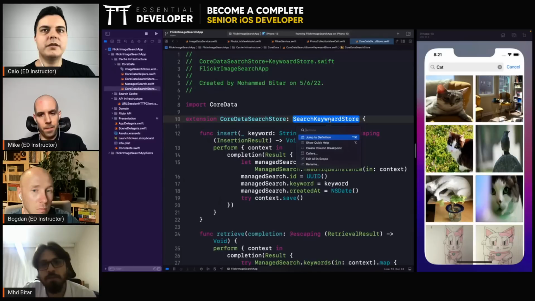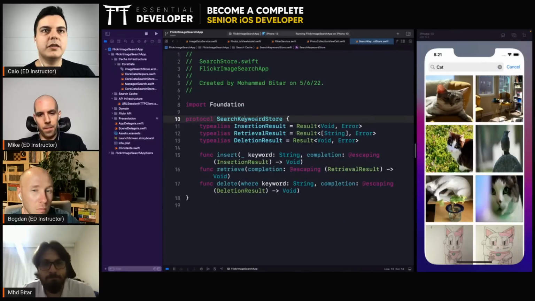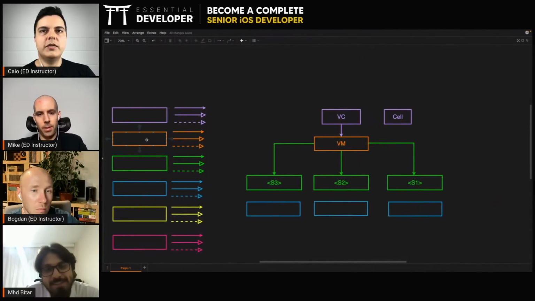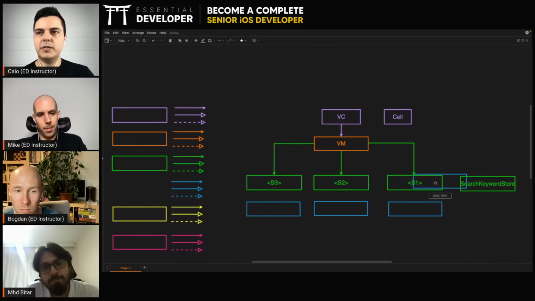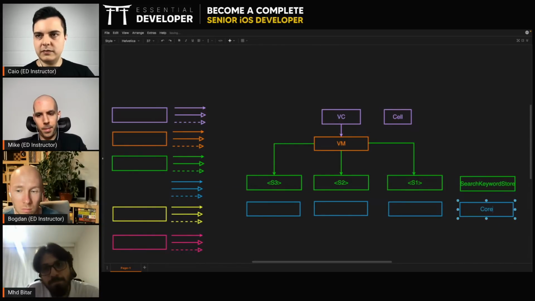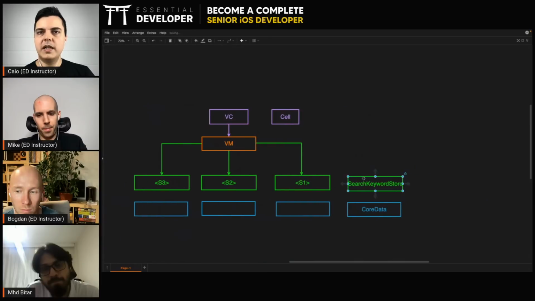Oh, search key. Search keyword. Okay, another typo here. That's important here. Catch that for sure. Okay, so you broke this down. It was search keyword store, and you have a Core Data implementation. But the clients never use Core Data directly, right? Yes.